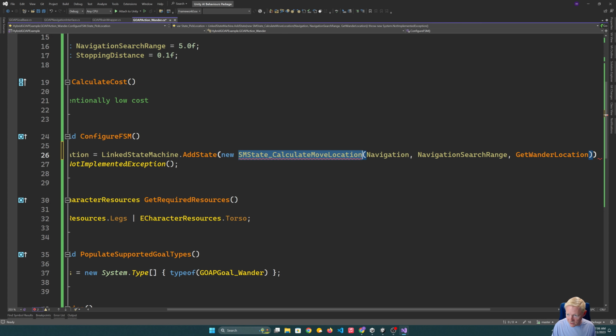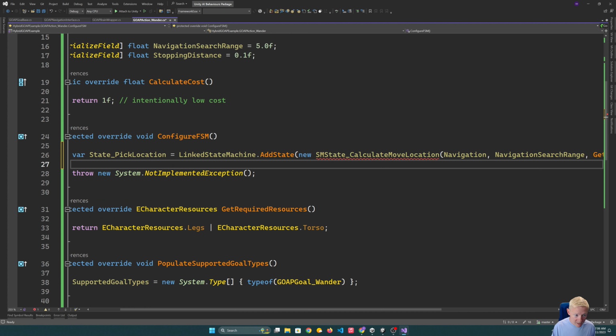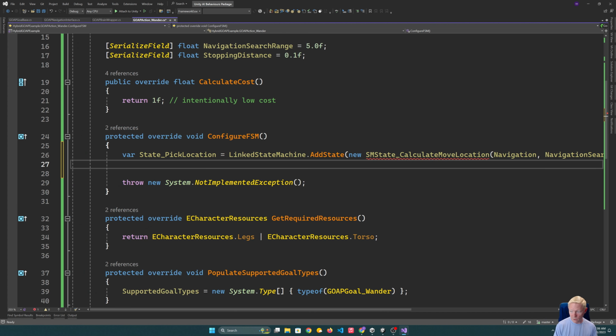Calculate move location is going to take in our navigation interface. We tell it how far it can search. We tell it, here's the function that'll give you a location. So that will pick a location. Then I need to move to it. So I would have a state move to location.